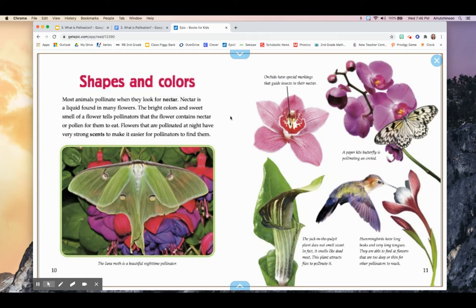Shapes and colors. Most animals pollinate when they look for nectar. Nectar is a liquid found in many flowers. The bright colors and sweet smell of a flower tells pollinators that the flower contains nectar or pollen for them to eat. Flowers that are pollinated at night have very strong scents to make it easier for pollinators to find.